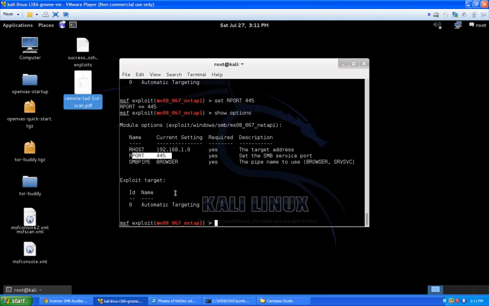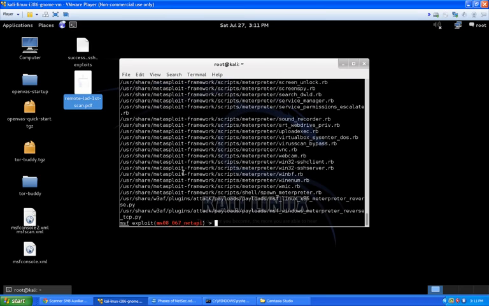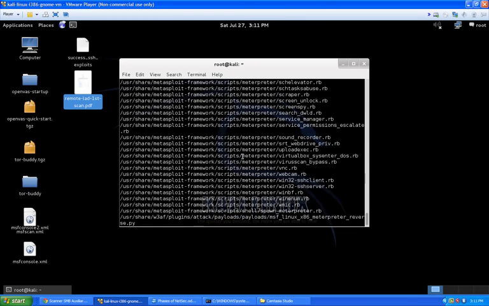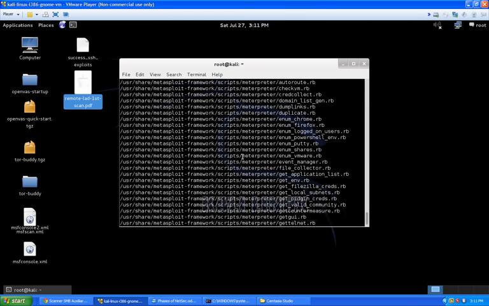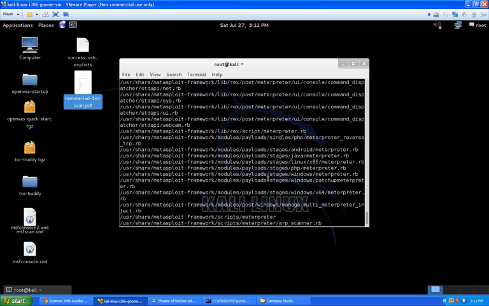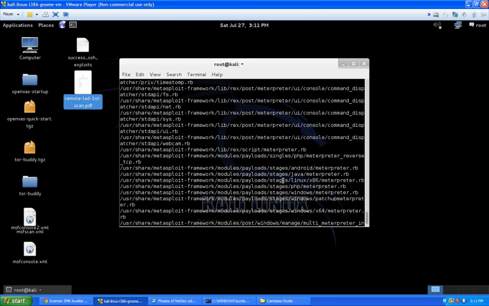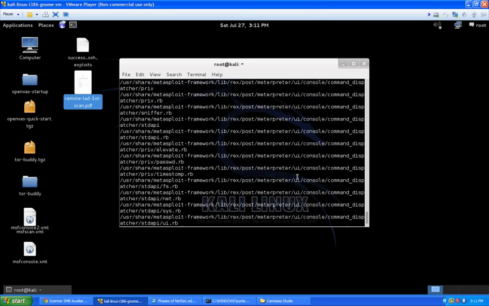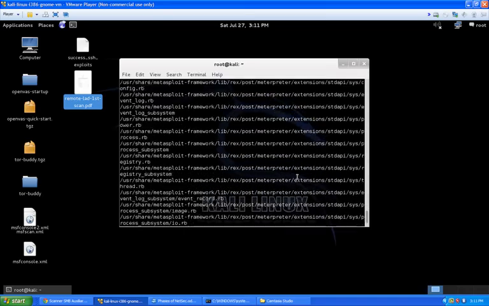Okay, so now we want to use, or I'm sorry, we want to set the payload that we're going to use. So I want to locate my Meterpreter payloads. And you can see it scrolls past a bunch, guys, right? So there's going to be scripts, Meterpreter. Then, of course, you're going to go up here and there's going to be modules, payloads, stages. There's a bunch of stuff in here.